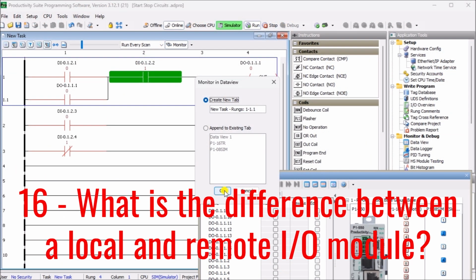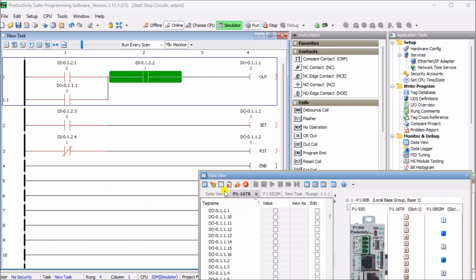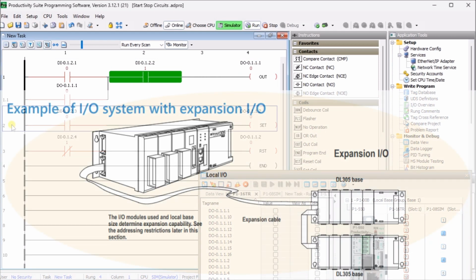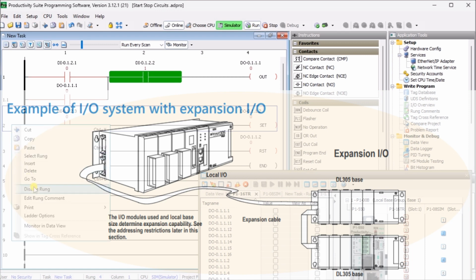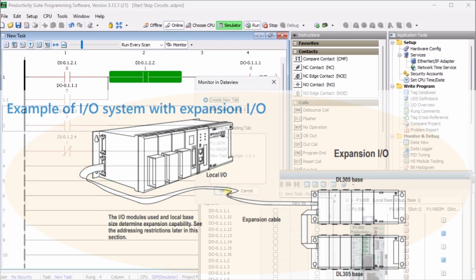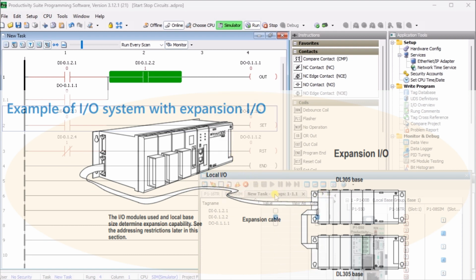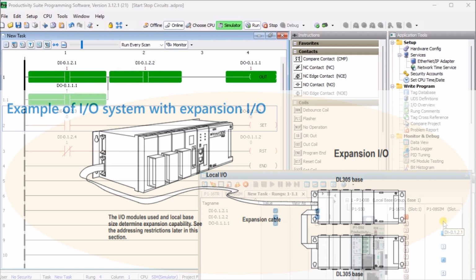What is the difference between local and remote I/O? A local I/O module is physically connected to the PLC, while a remote I/O module is connected to the PLC over a communication network. Remote I/O communication is deterministic. This means that the communication time is known for the I/O to respond quickly. Remote I/O will usually involve a proprietary communication protocol based upon the manufacturer.